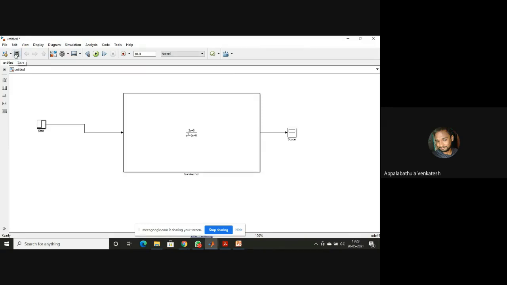Hopefully you are observing this. Save is highlighted, right? So if you press that save button, it will be saved.